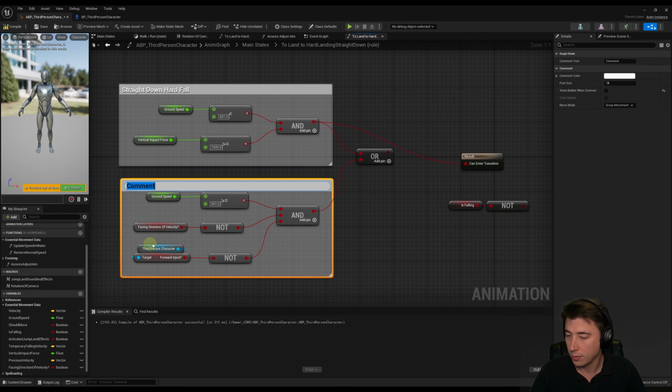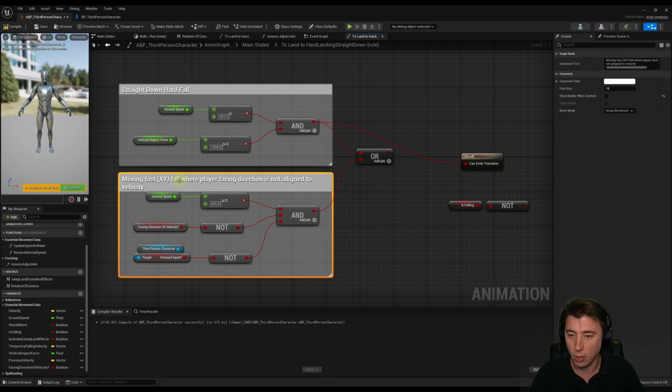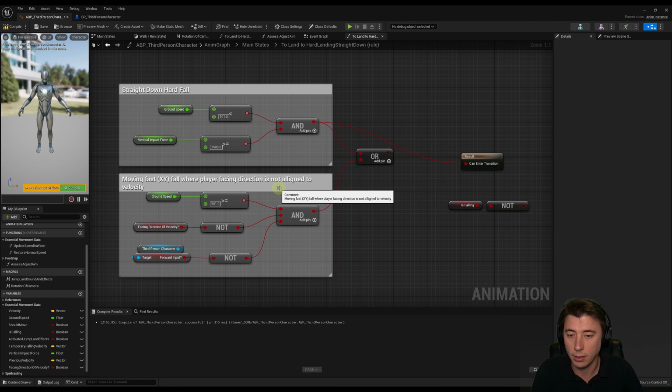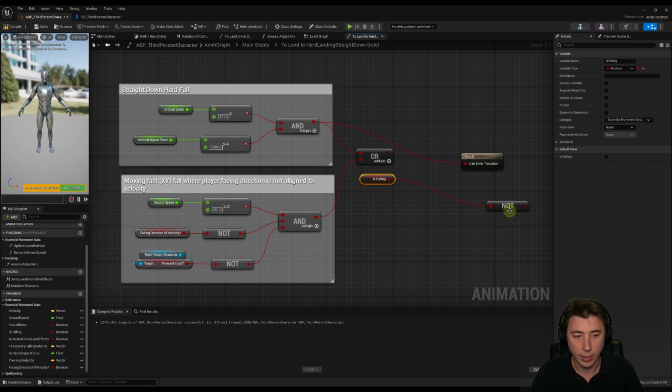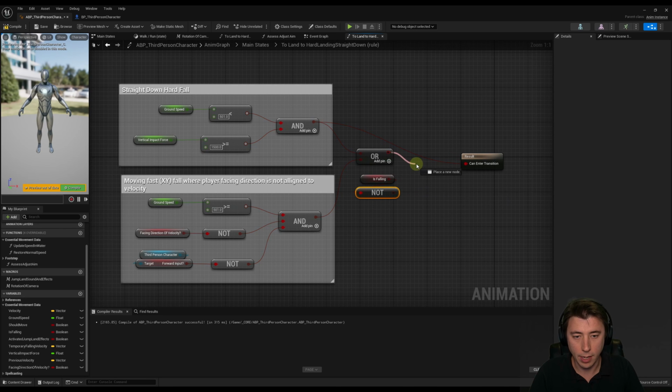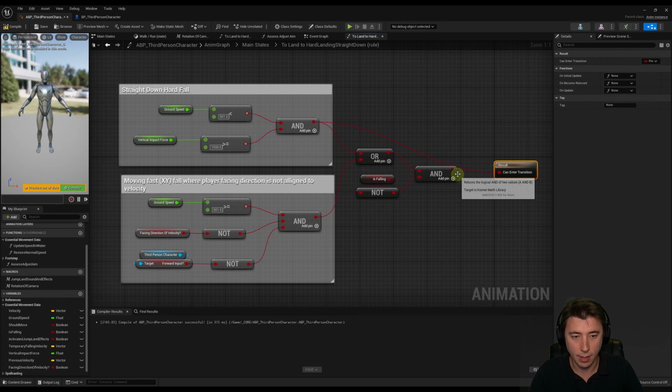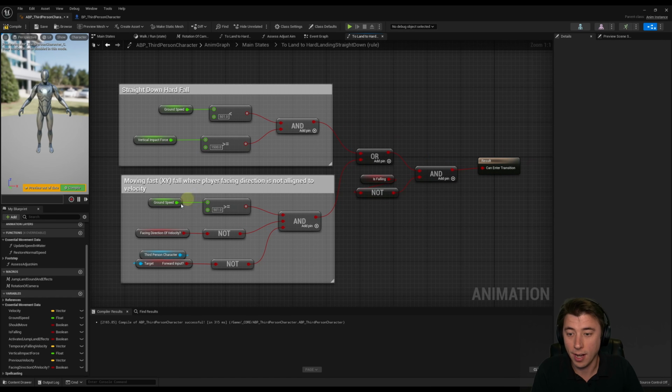And I'm going to add a comment for these, and that comment's going to be, see how fast I can type here. Here we go. Moving fast, X, Y, fall, where player facing direction is not aligned to the velocity. And I just said X, Y here because that means horizontally the player is moving quickly. So let's put is falling and not over here. Let's connect up these to an and, so that and the player's not falling. I know this is complicated, guys, hence the comments.